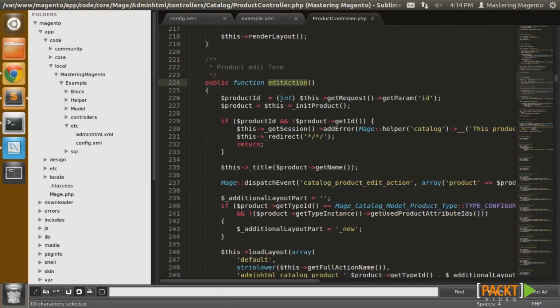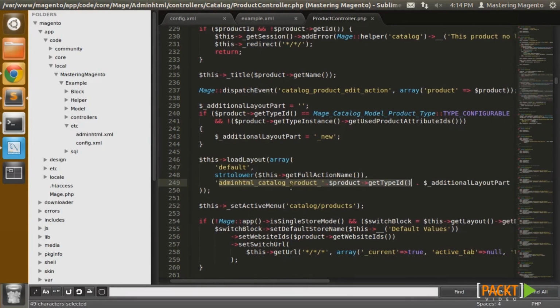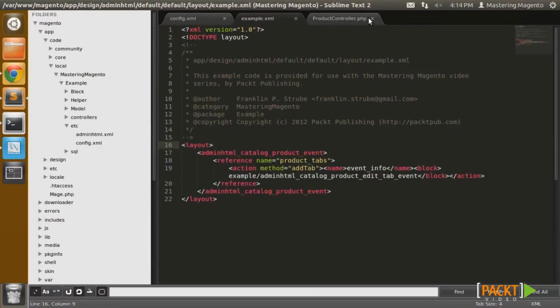Yeah, so we can see this is exactly where Magento is doing this, basically right here. It's going to load the default layout and the actions layout, and this concatenated string is going to become admin_html_catalog_product_event, and that's going to load our layout.